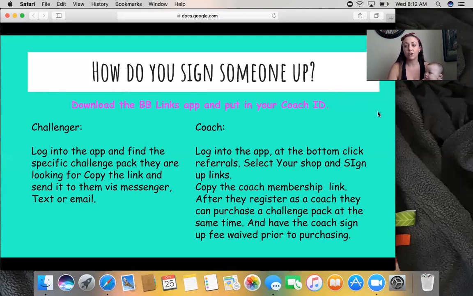After they register as a coach, which is going to have them initially create a Beachbody account like they would, it's going to have them sign up for a challenge pack. If they don't do a challenge pack, it'll cost them $40 to sign up as a coach. If they decide to do a challenge pack, it'll say, hey, you're going to cost $40. And then once they go to purchase their challenge pack and select it, it'll waive that fee for them. So they will only be purchasing a challenge pack, and they'll be getting the coach sign up fee waived all at the same time.